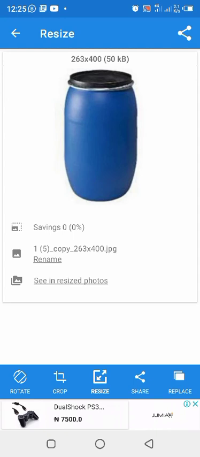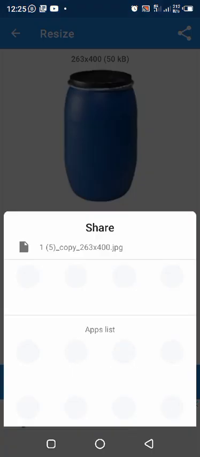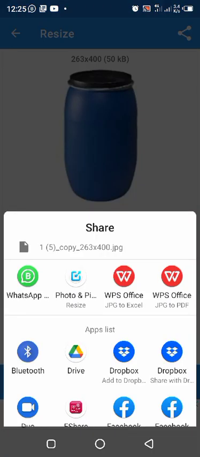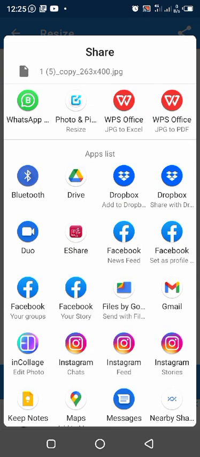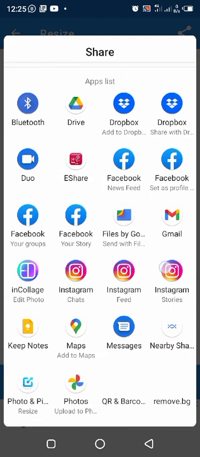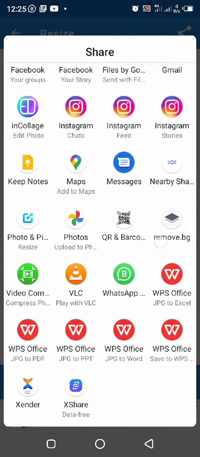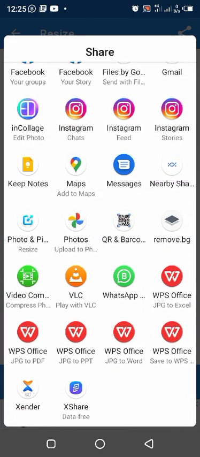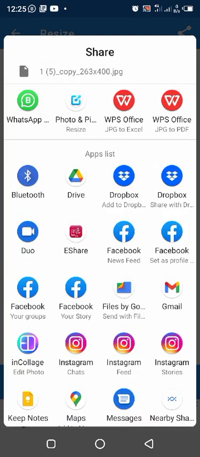You can also share the image to different social media platforms. You can share it to your Instagram, Facebook, gallery, Zenda, wherever you want to.